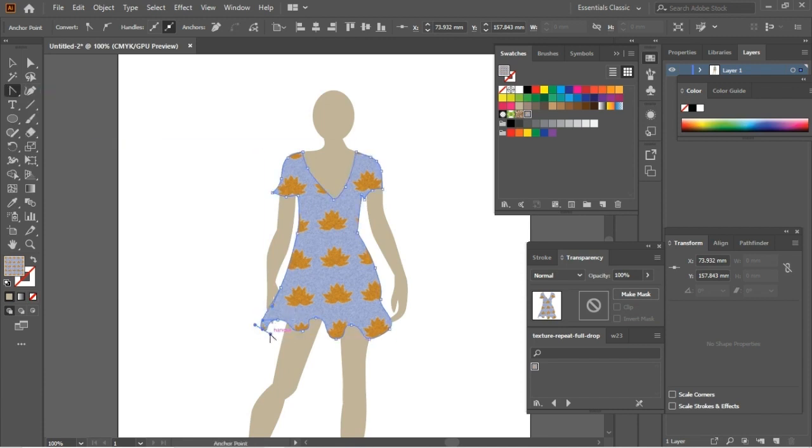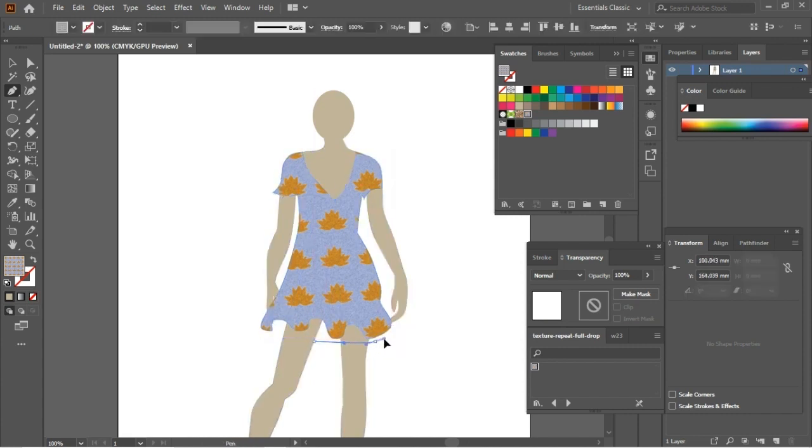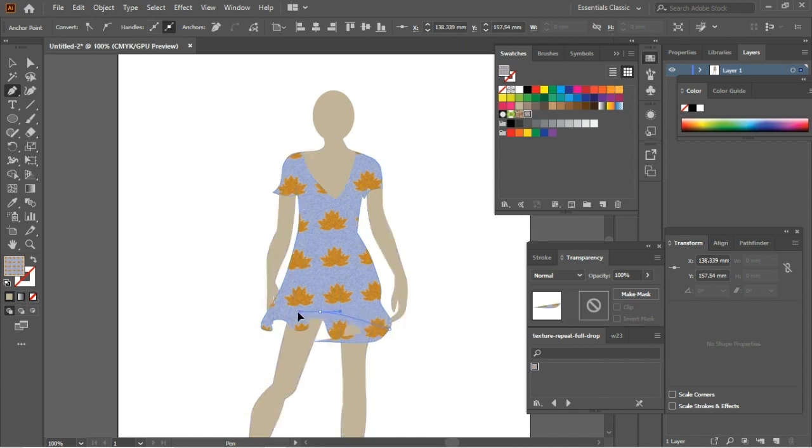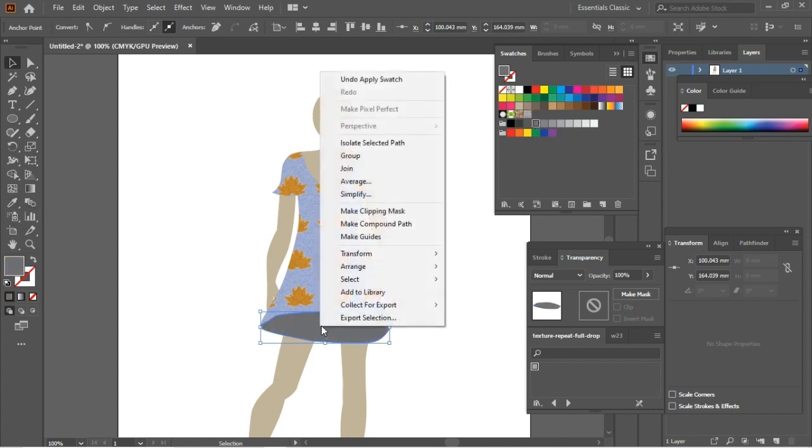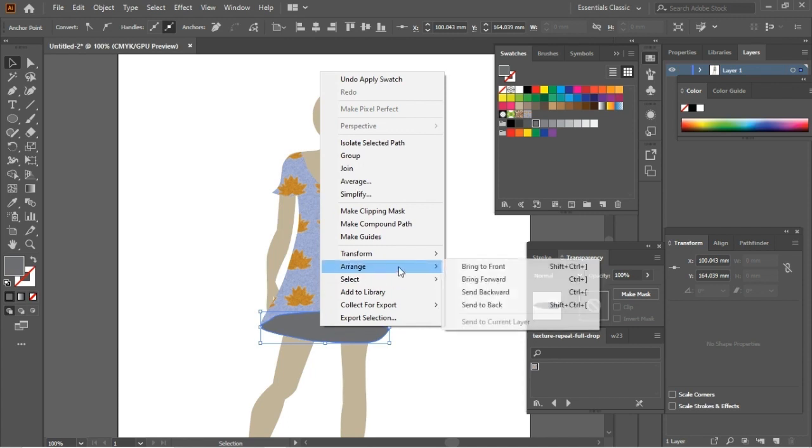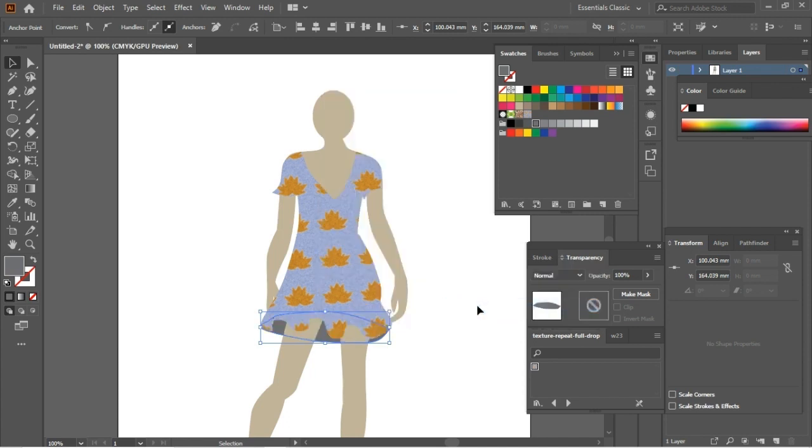I will now draw the back view or the inside view of the dress by using a simple elliptical shape. Roughly, I will draw an elliptical shape with the pen tool at the hemline of the dress. I will right click inside this object now, and under Arrange, I will choose Send to Back.